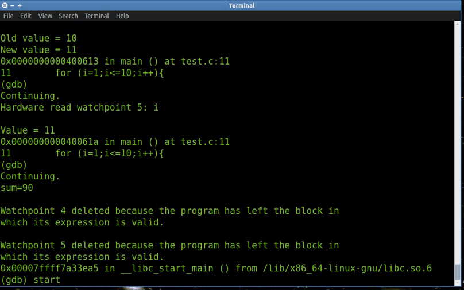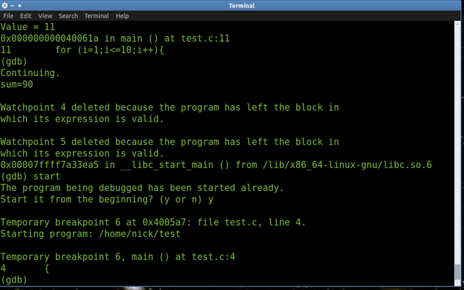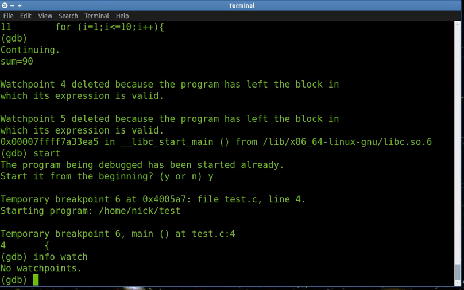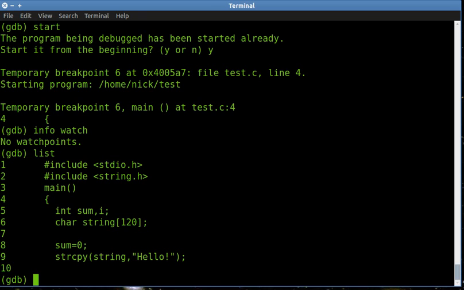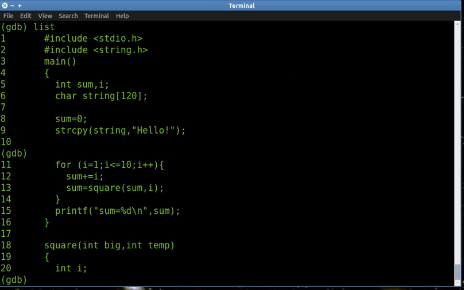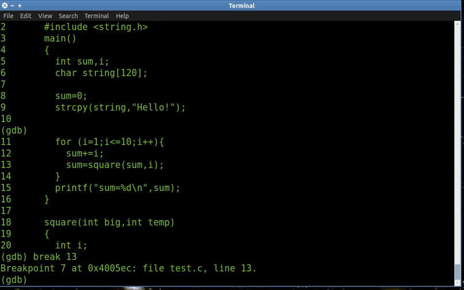And let's go ahead and start again. So when I say start, it clears out all my watchpoints and my breakpoints and so on. So here's a listing of my program. Suppose I want to stop execution of my program whenever I'm about to call my subroutine here. I can make a breakpoint at line 13. So if I say break 13, it sets up a hardware breakpoint. Now here's the program counter address where it's breaking, but here's the line in my source code, line 13.